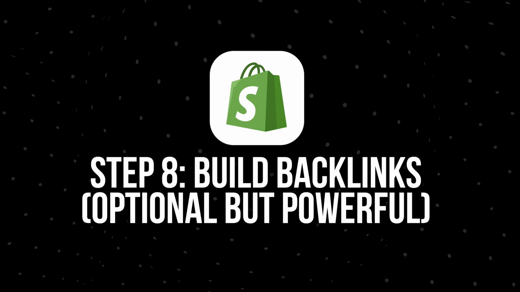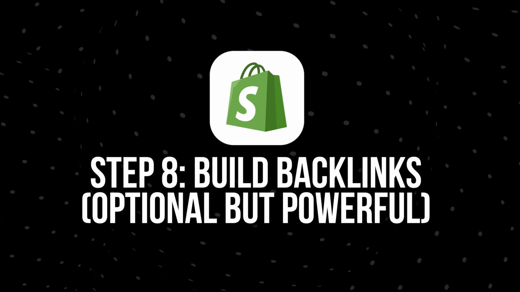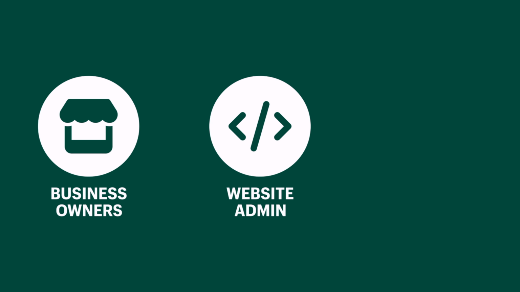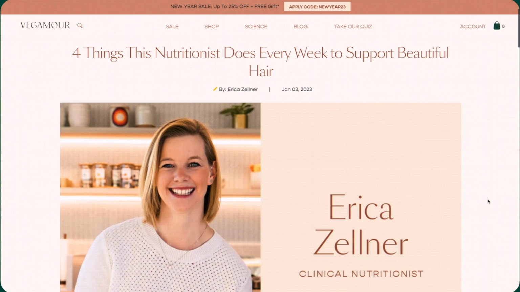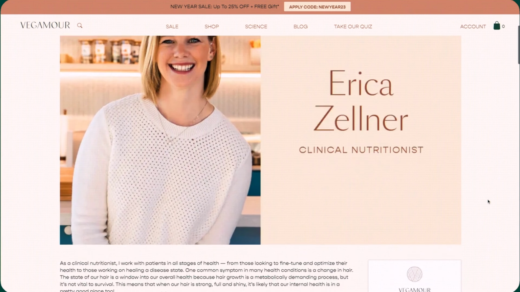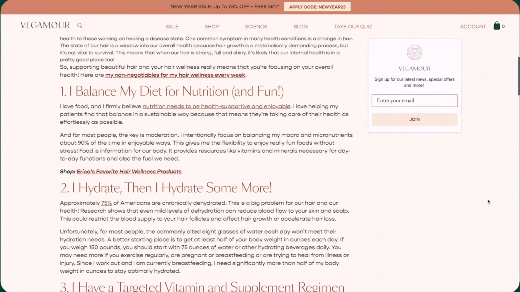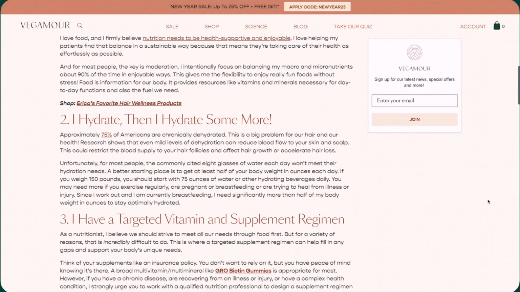Step number 8, this is optional but very powerful, and that is to build backlinks. Once your product pages are optimized, try to get backlinks. These are links from other websites pointing to your store. You can reach out to small bloggers, influencers, or product reviewers and offer them a free sample in exchange for a mention. Even 1 or 2 backlinks from relevant sites can boost your search visibility dramatically over time.